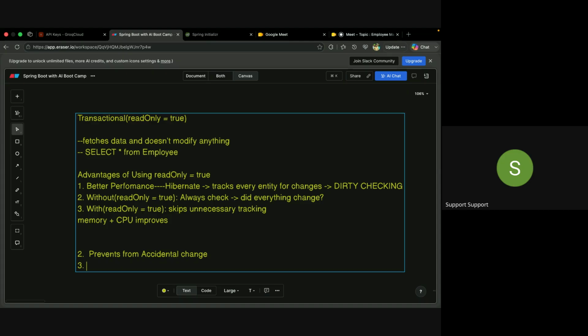Third thing is it helps in database optimization as well. Database optimization means some databases optimize read only transactions, for example with fewer locks, optimized execution, and reduced overhead. So there the database optimization can help. The fourth thing is, I would say, it's a good practice in the service layer. Simple. Anyone have a doubt? Yeah, tell me.